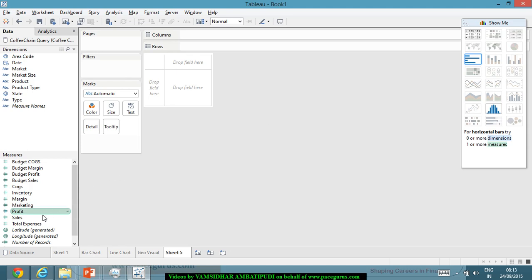Now let's look at some more. Let's say along with profit, I select date also. Profit and date together. Now there are so many charts that are enabled, but out of them, the blue border is around the line chart. So it is recommending that it's better that you go with a line chart for this.